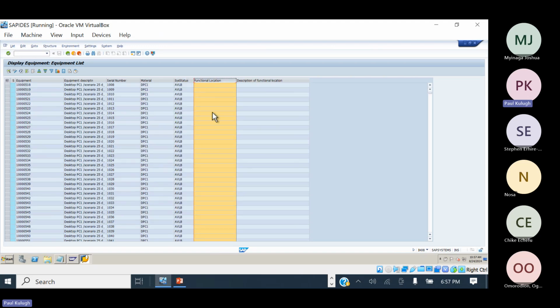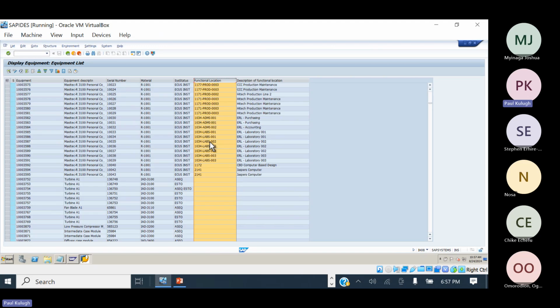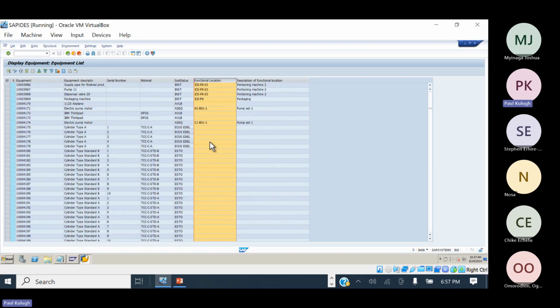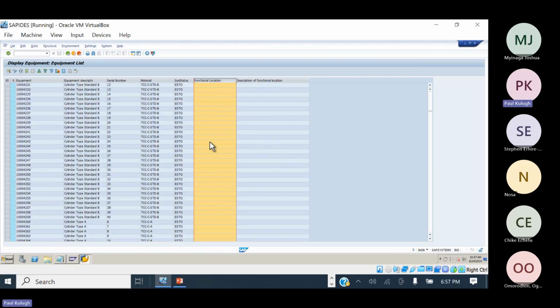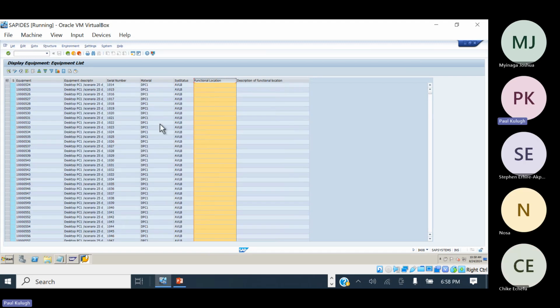In fact, for any equipment that has a functional location, you will see that it is installed in a particular functional location. You will see the functional location displayed here. You can see some of them have a functional location, while some don't. So it means those ones are not yet installed. So I will just display one of these equipment so that we can see.